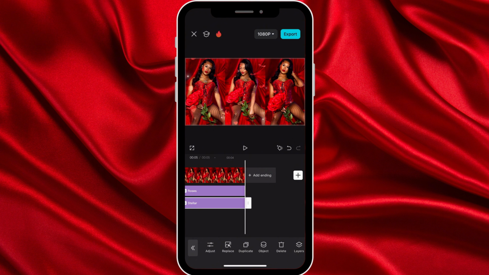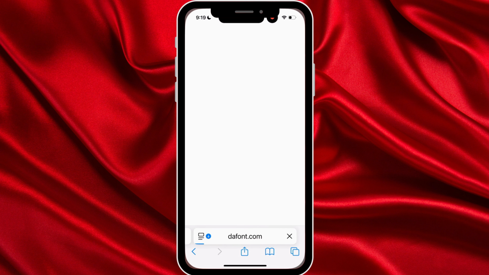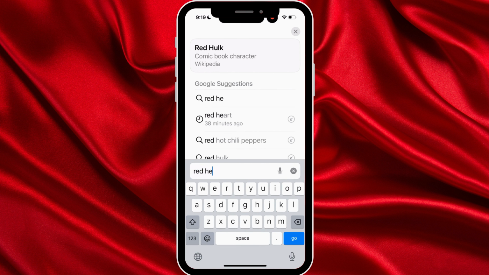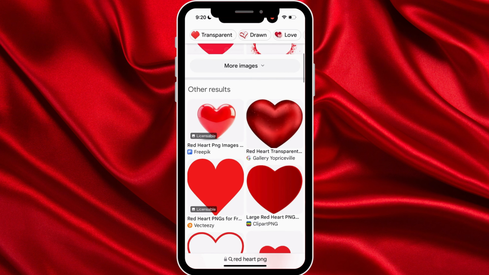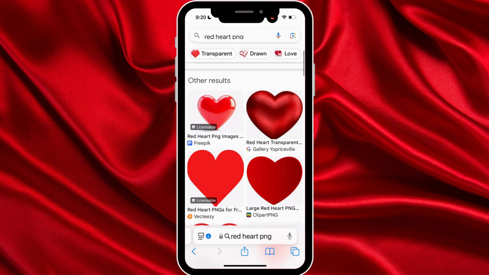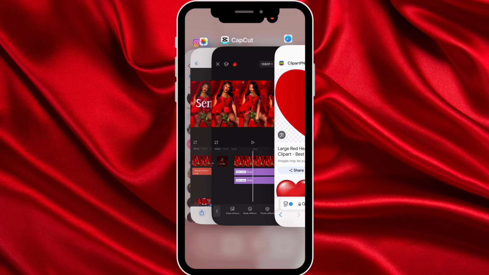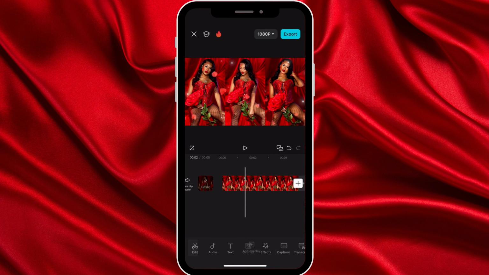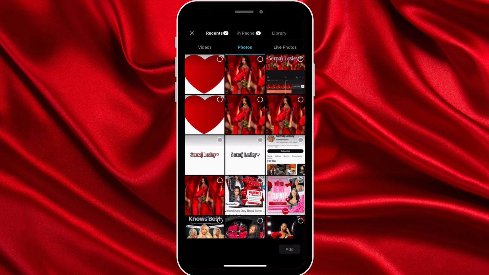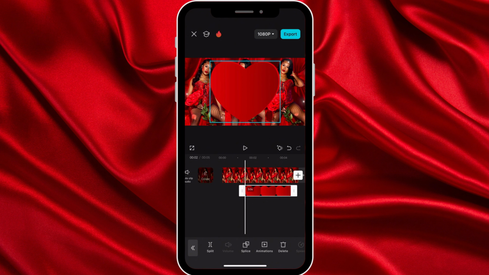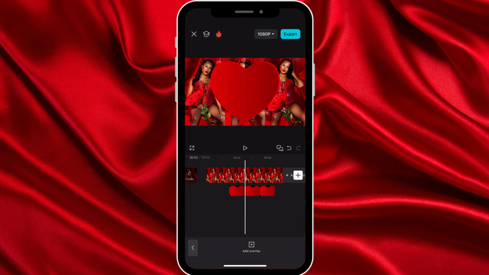Then from there, we are going to go into our search engine. I'm just using Safari again, and I'm just typing in the word red heart PNG, and there's plenty of different options here. I go with this one right here that you see. It's a PNG, so I'm just going to hold down on it, and I'm going to click save to photos, and we're going to go back into CapCut. If the background isn't erased, you can always erase it in an eraser app or website. I always have one linked in the description below. But we're just going to click on overlay, add overlay, and we're just going to add this heart right into the center like this.